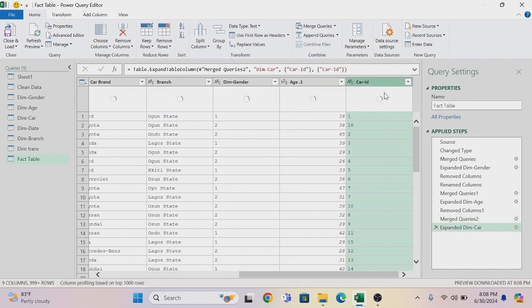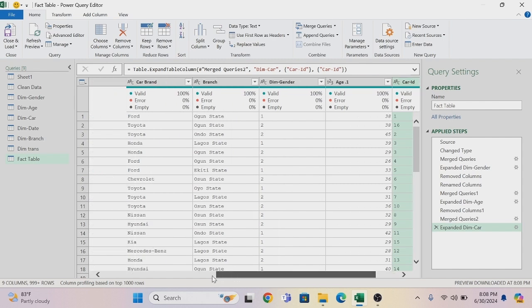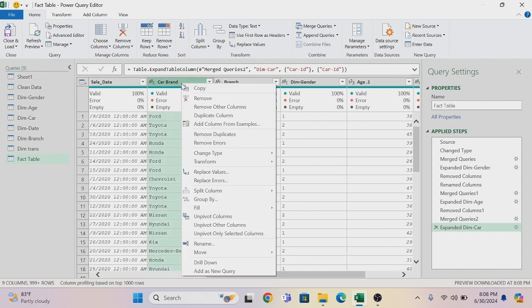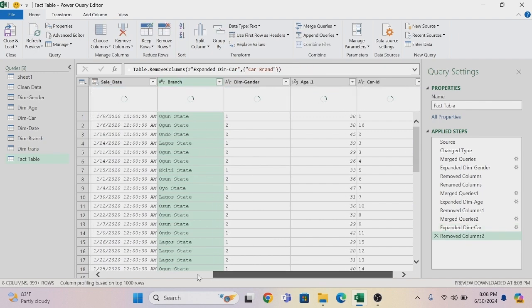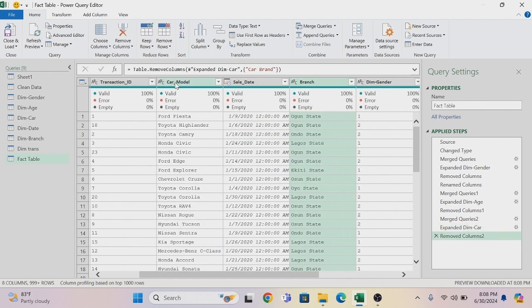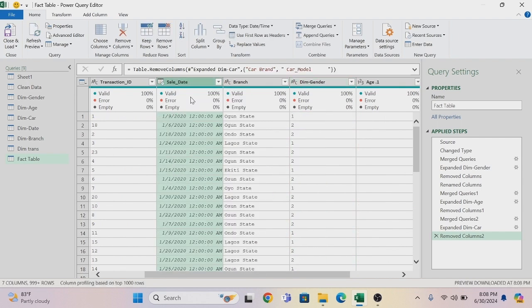So we don't need our car brand and our car model again. So we are going to delete both of them. So uncheck, remove car brand. Let's go further and remove car model. Okay. So next, let's do for dimension date.